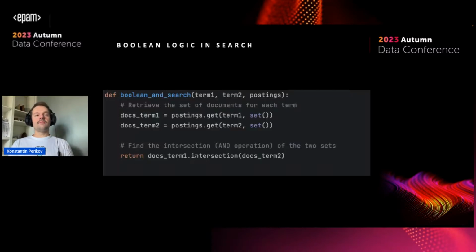And implementation, to be honest, using our postings list, right? So once again, you see how we're building this on top of the already existing foundation, where we could go to the postings list, get a set of the documents based on the term, and just join them together. So for AND, we could do intersection, for OR we could do the union, and so forth.